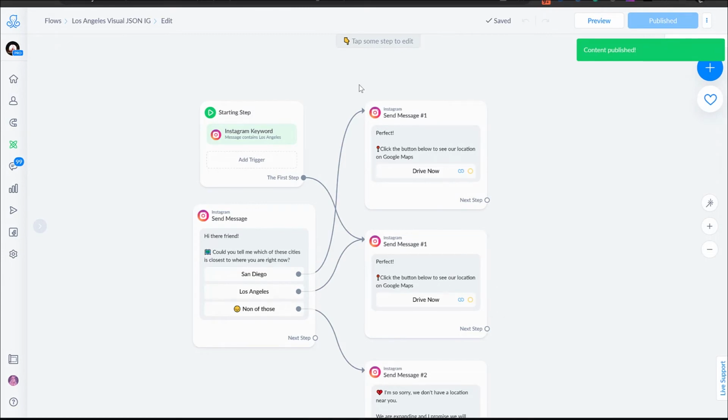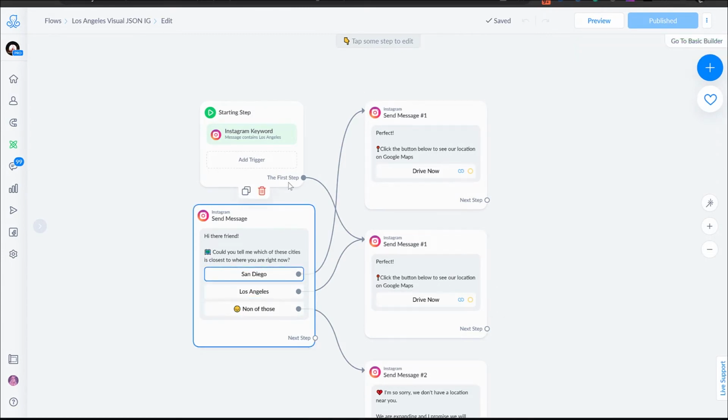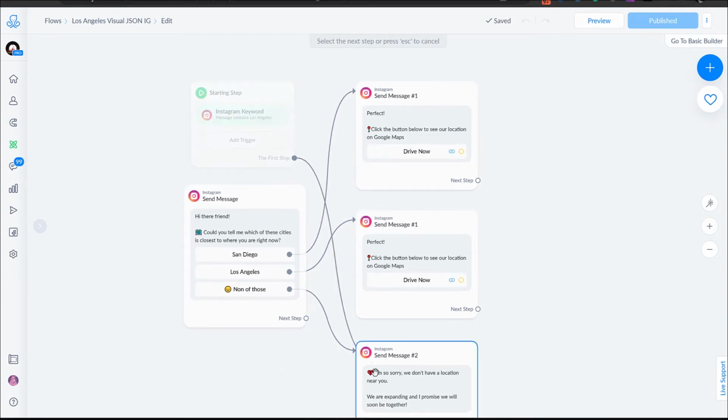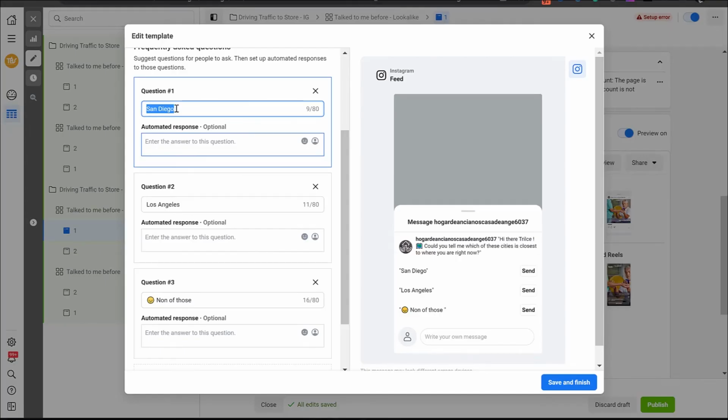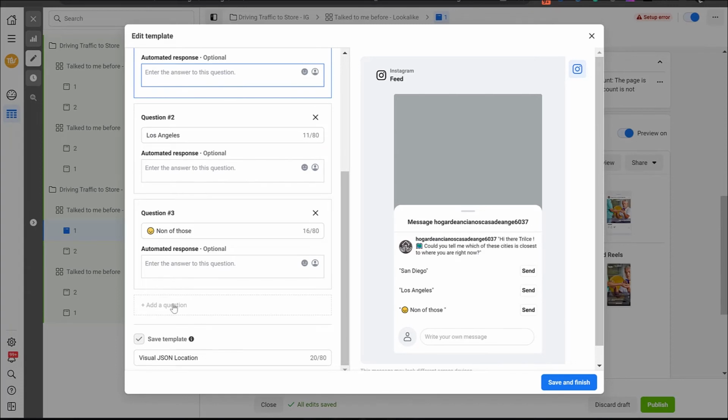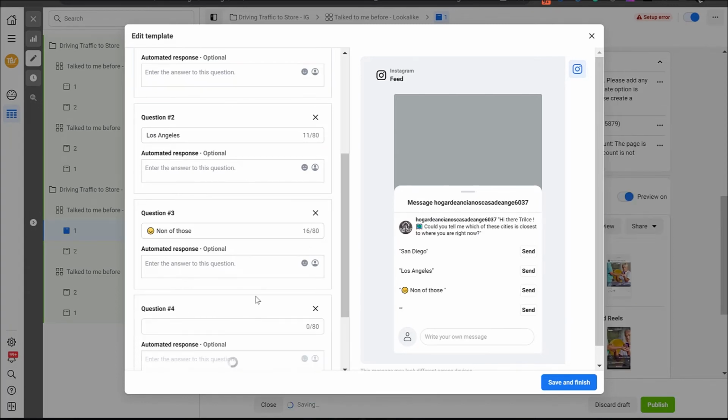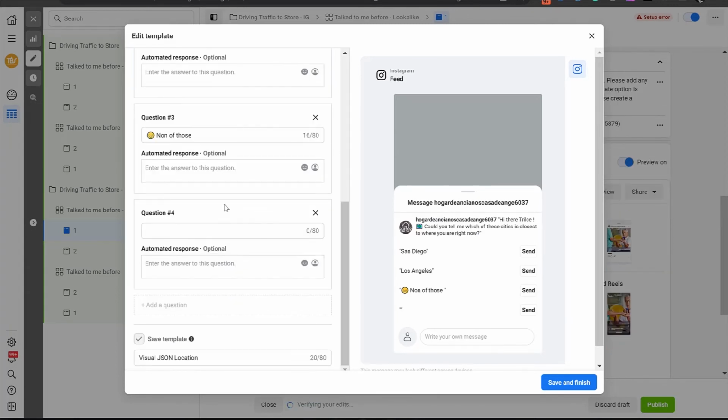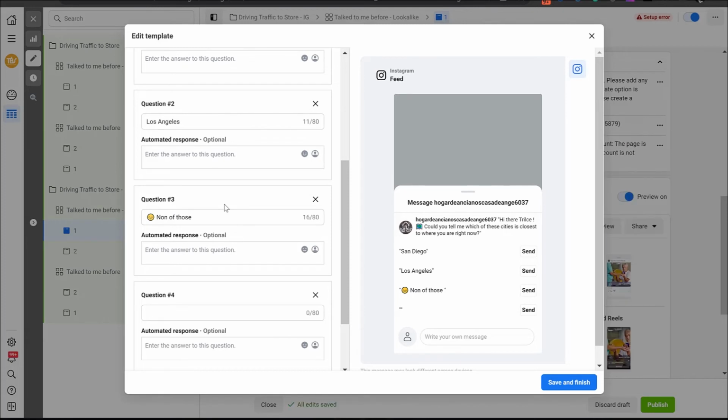And you're going to repeat those steps for "none of those," where your keyword is going to be "none of those" with the emoji, and the knob is going to go all the way down to "I'm so sorry, we don't have a location near you." So that way, you can have as many options as you want here. Well, not as many, I think you can only have four, but you can create the different keywords to trigger the automations based on what the person selects here.